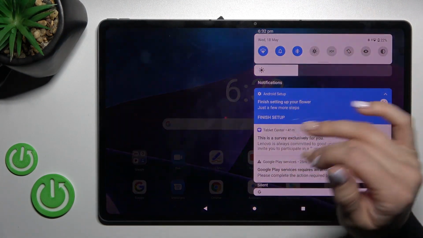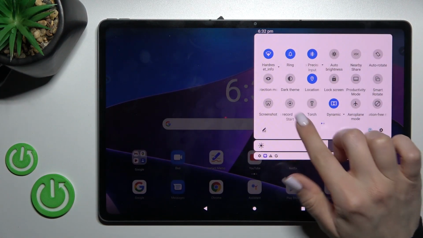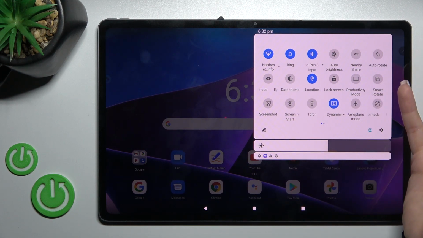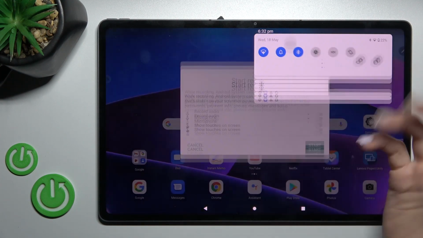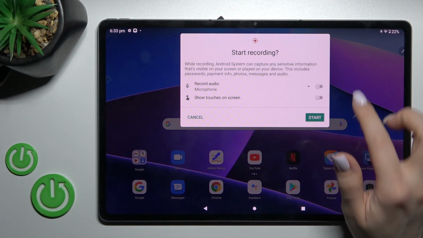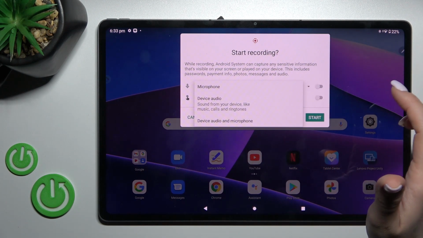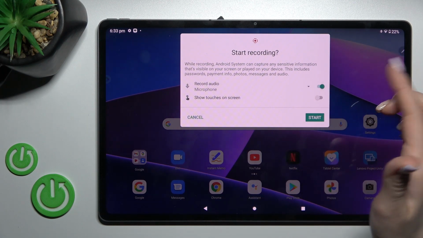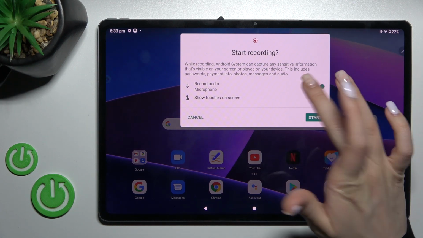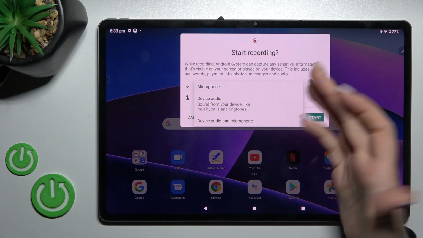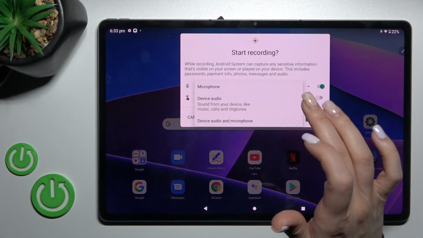Now just to change the sound settings, we should click once on the screen recorder section, and here we can see the record audio section. We can just activate this feature, and also we can switch the sound settings.